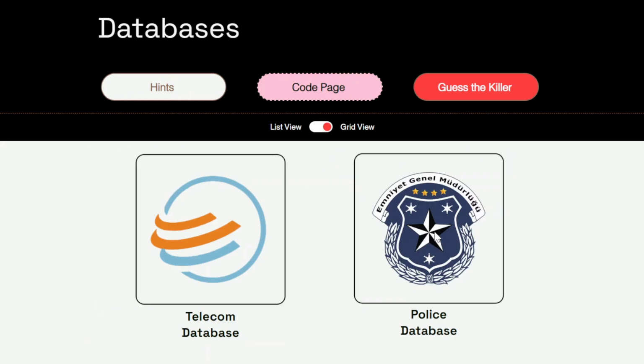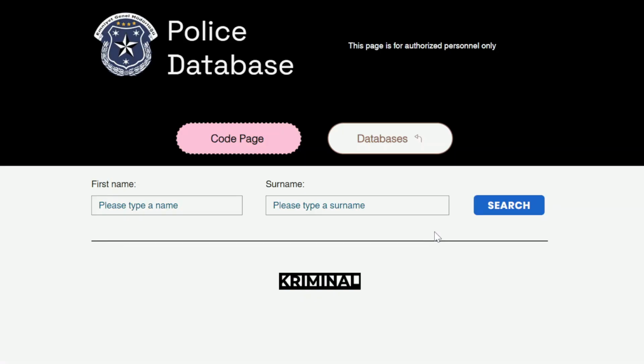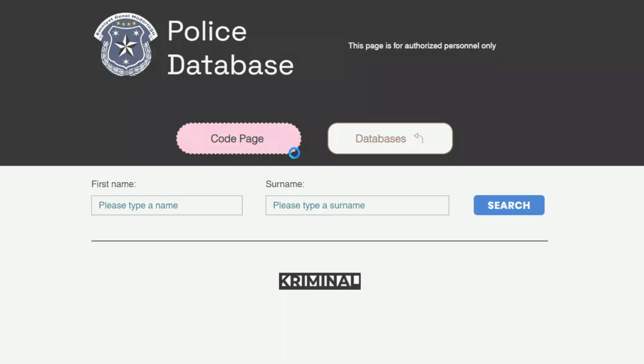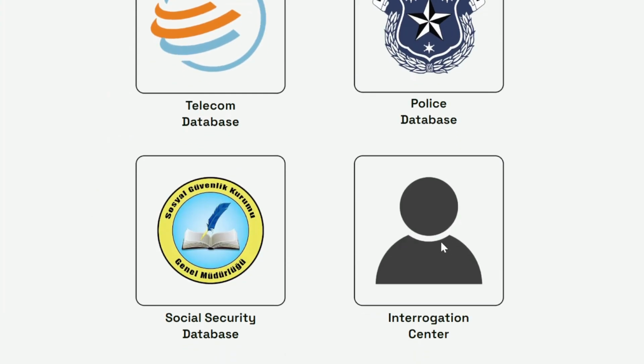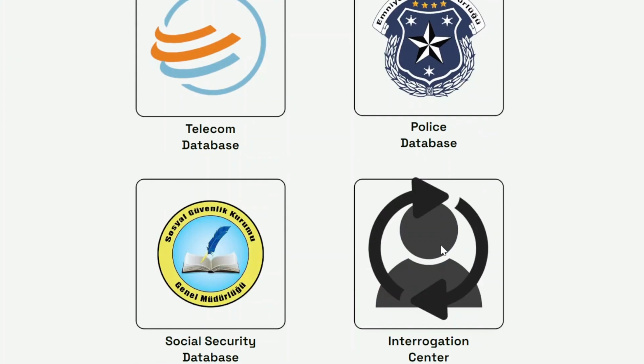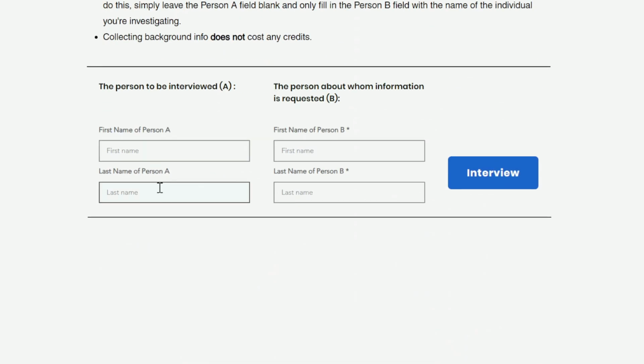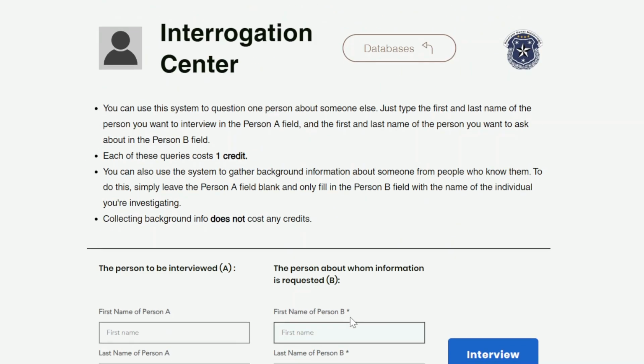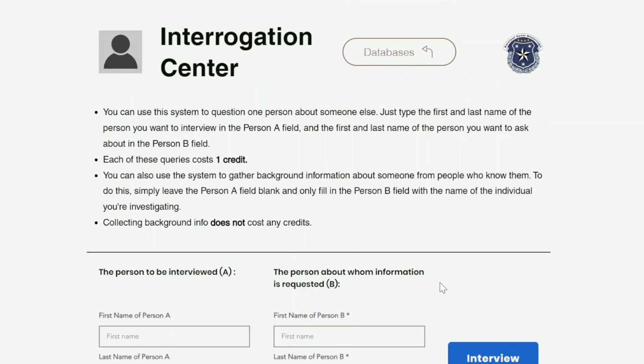Let me also click on another sample, let's say the police database. Yeah, so if we type in a first name and the surname, we will also get some kind of reports on that particular individual. So this is how the database looks like. If I click on interrogation center, we have to enter the name, and we have to also enter the name of the person who we need information about. So it's very interesting. I mean, I've never seen this kind of portal before. Maybe I haven't played that many games, but whatever I've played, this is crazy.